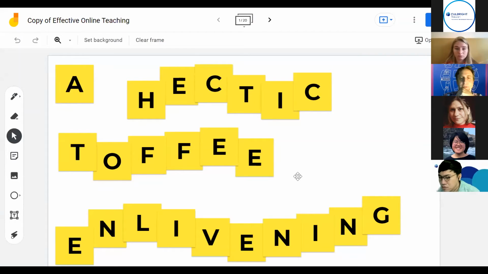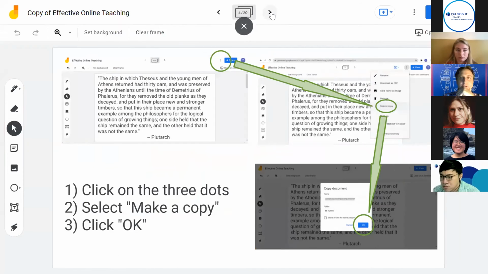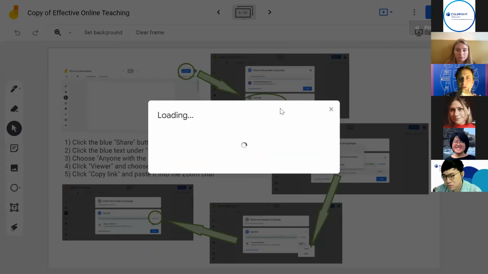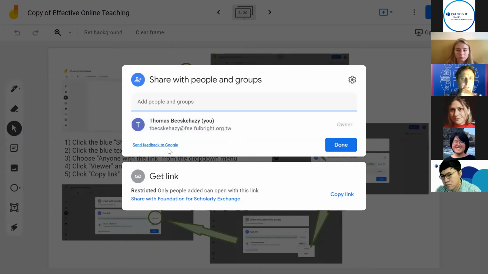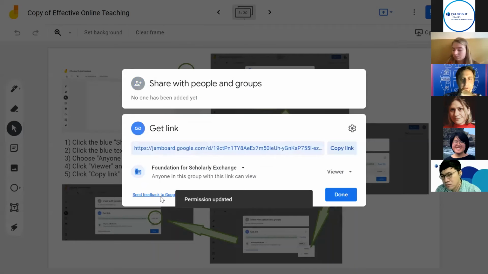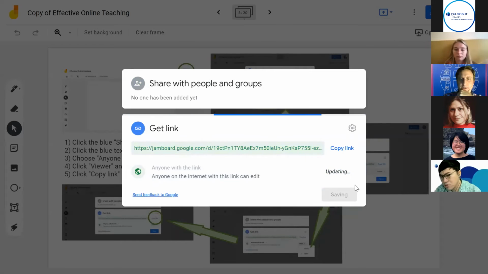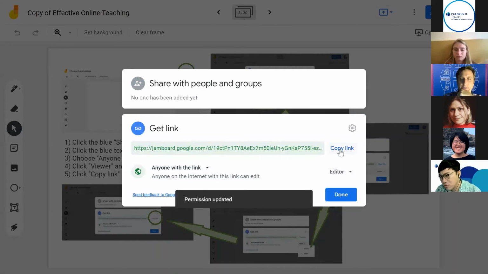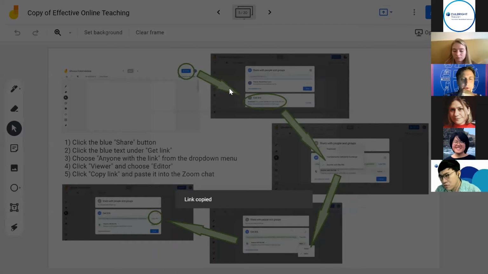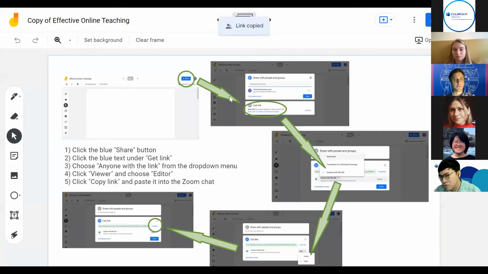Okay, so those steps I just took right there, I'm going to need you to do that in just a second. But first, I need to share the link with you. And I'm going to do that. And then you guys are also going to do this. I'm going to change that to anyone with a link. And I'm going to change this to editor, just so that anybody has access to it. I'm going to copy that. I'm going to go into the Zoom chat and paste it for everyone to see. There it is.